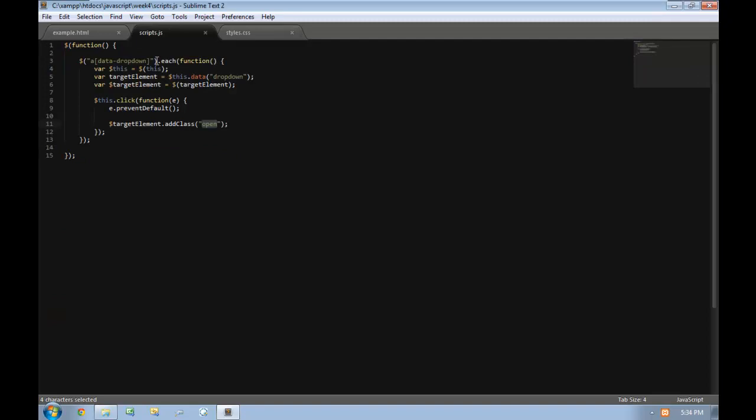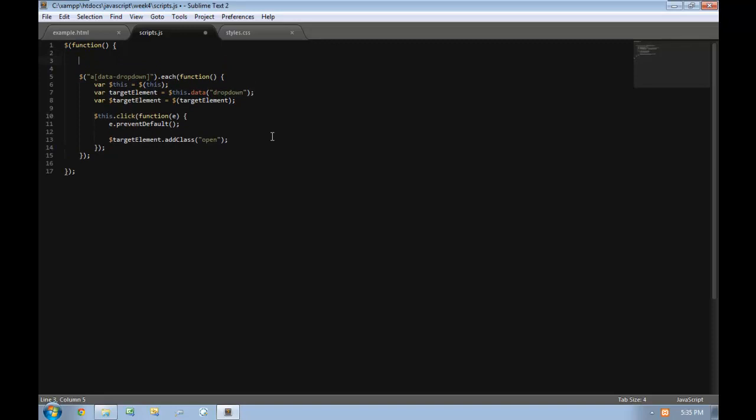What I need to do is store the current drop-down that is being displayed to the user. So I'm going to write a var openDropdown, and I'm going to set it to a special value called null. The value of null simply specifies that this variable doesn't point to anything right now. It's just a variable that I can use because it has a name associated with it.